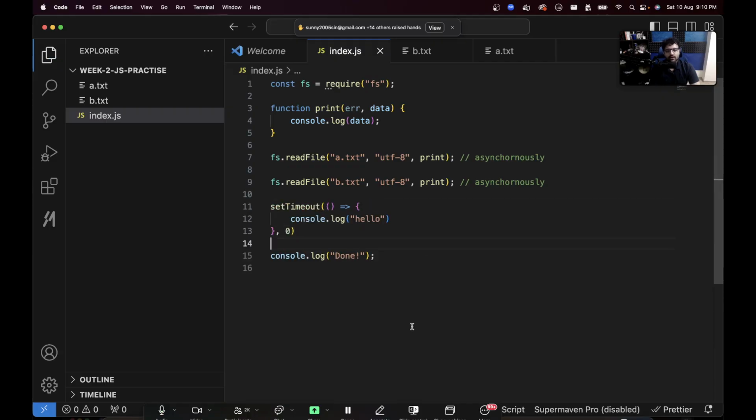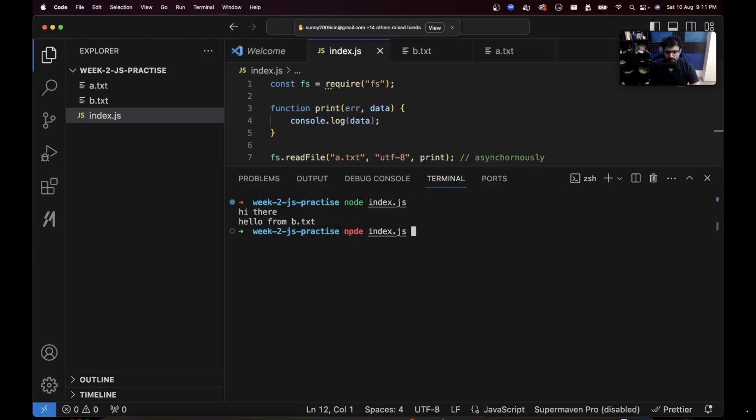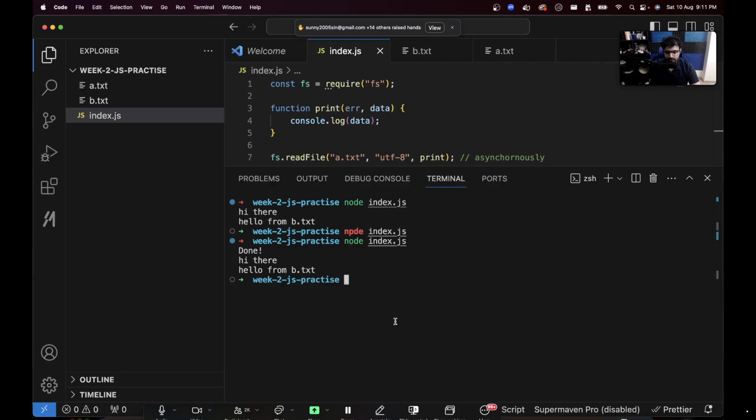Okay, what will get logged first? Will this hello get logged first? Will this done get logged first? You might have already seen this commonly asked question. Can you guess? Let's try to run it. Let's do a node index.js. Done gets logged first, then hi there, then hello from b.txt.